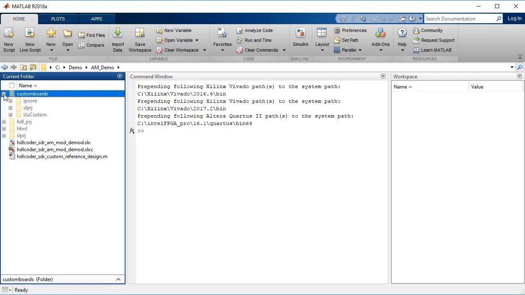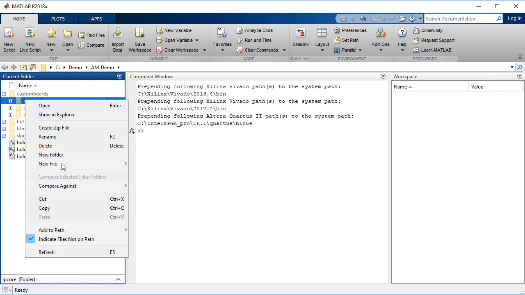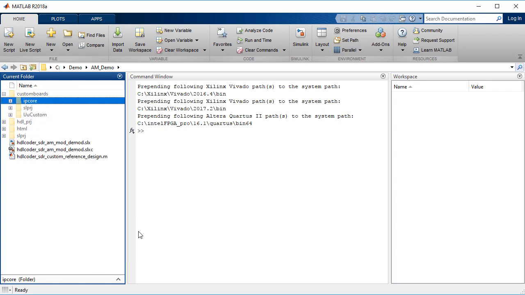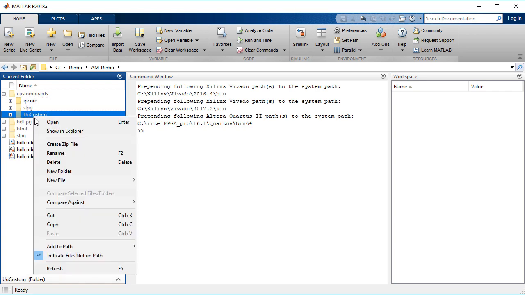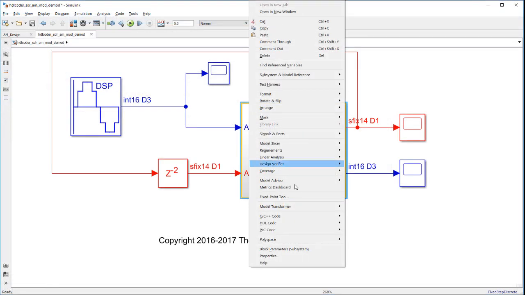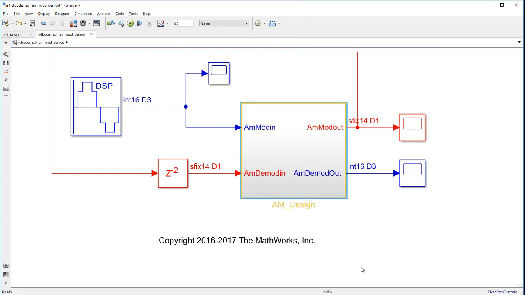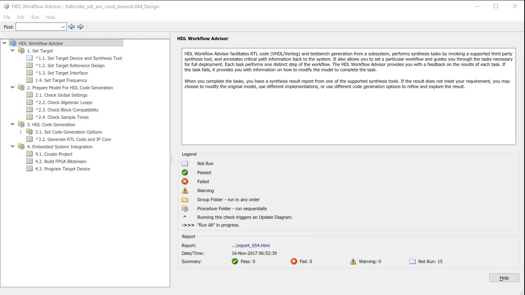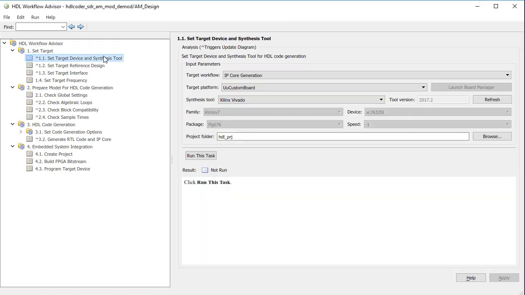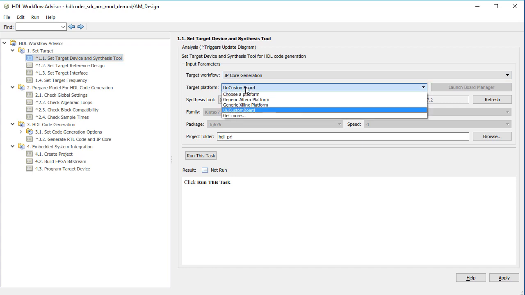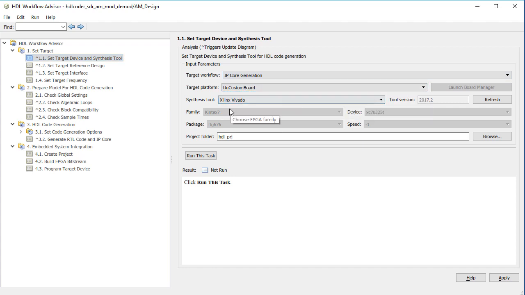So double check to make sure everything is set up on the path under Custom Boards, IP Core, UU Custom before you start Simulink. In Simulink, right-click on the AM Design subsystem and bring up the HDL Workflow Advisor. Now when we click on Set Target Device and Synthesis Tool and select IP Core Generation, our target platform is there. So we'll select that and Vivado as our synthesis tool.